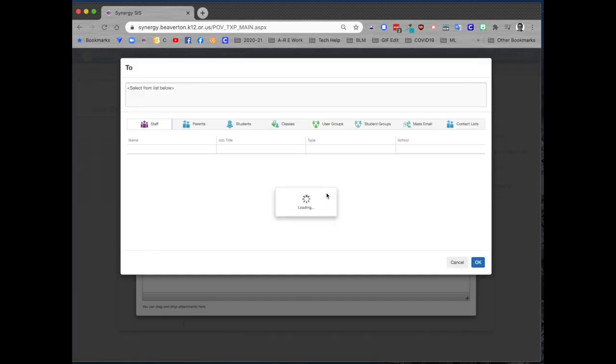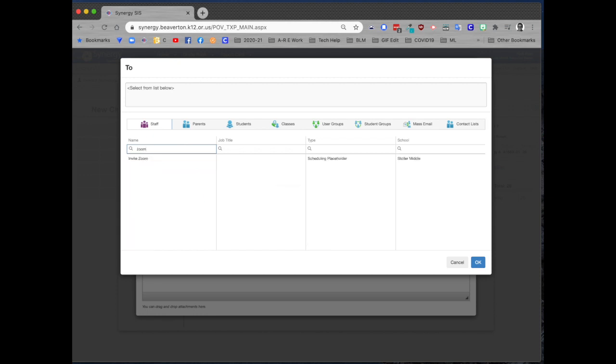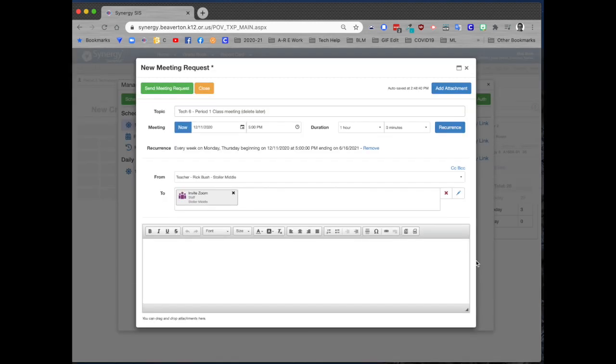And then I'm going to type right here. I'm going to type Zoom and then press search and then Zoom invite. What this does is it sends the invite to a blank person so that nobody will get invitations to this. Click OK, and then press send meeting request.